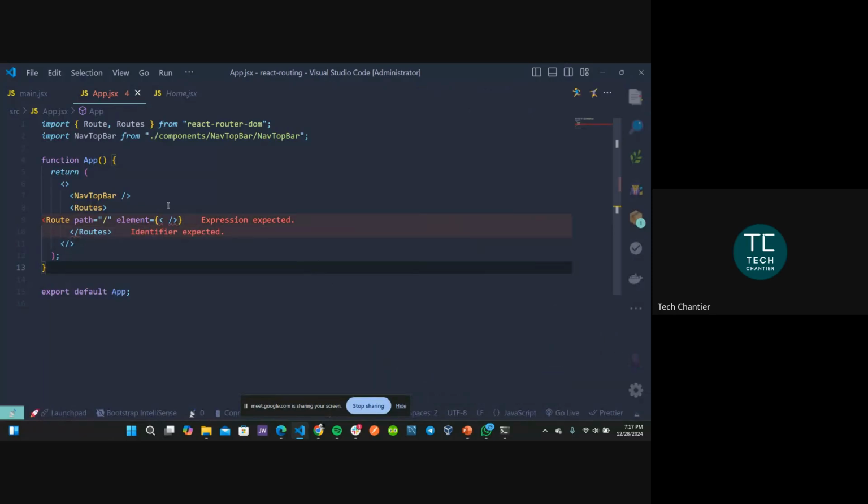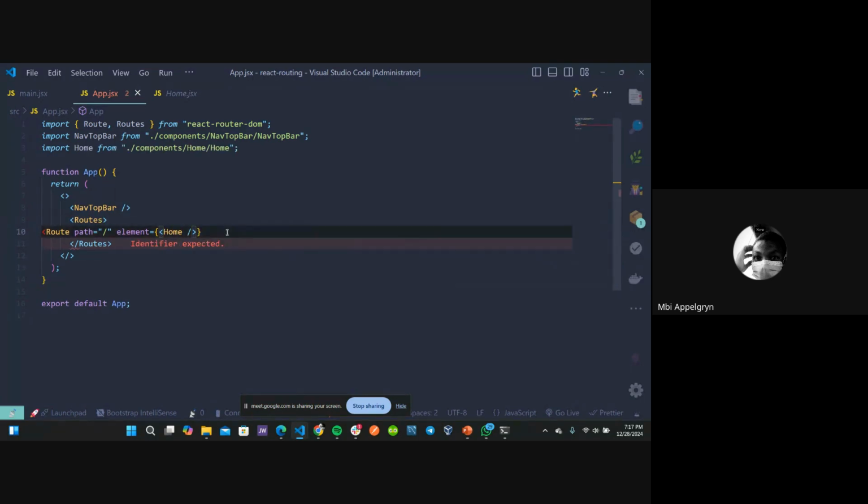Thank you. Okay. So this route component here takes in some optional parameters and some mandatory ones. If you are creating a route, you can specify the path. The path is where this component is going to be mounted, or where the component is going to be displayed. Then you have the element. The element is the component that is going to be displayed on that specific route. So we are going to have our home, and then we close it.